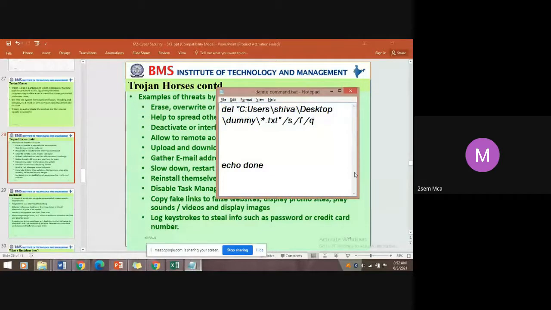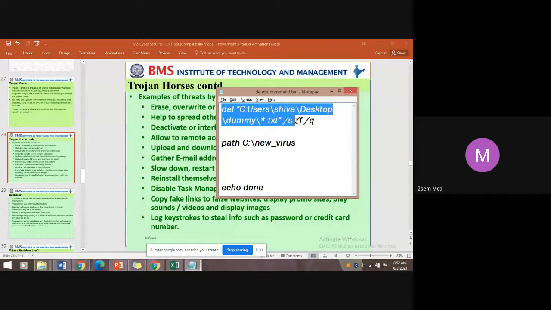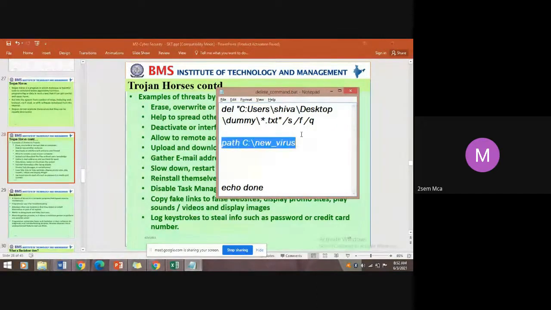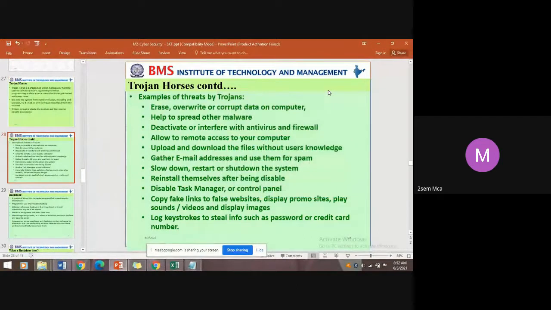Then in this code again, you are going to provide the path of the new virus to execute, and it is going to execute after this command, and this virus is going to be triggered. It means a Trojan can be used to spread and trigger other malwares which are written in the script. So a chain of malwares can execute from a single Trojan.